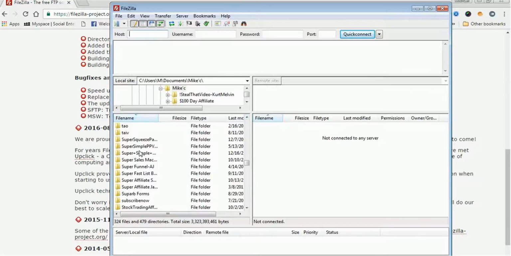Now what you see here, this is your computer on this side. On this side, this is your computer server. As you can see here, it says not connected to any server. Now, mine's all set up to go, and when you first get this, you may have to put in your host name, your username, your password, and your port, and do a quick connect. Then you get all this information from your server.